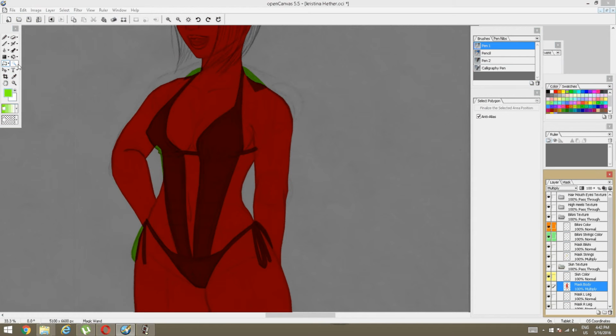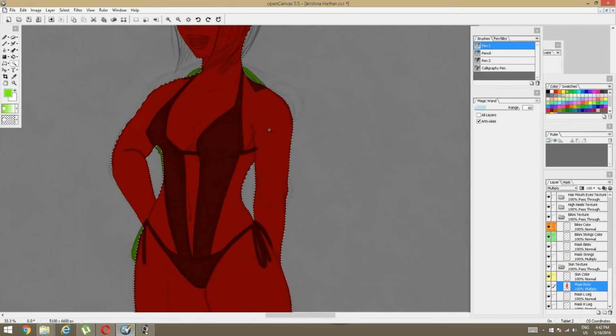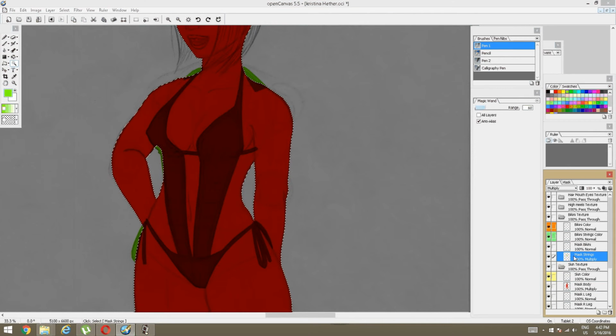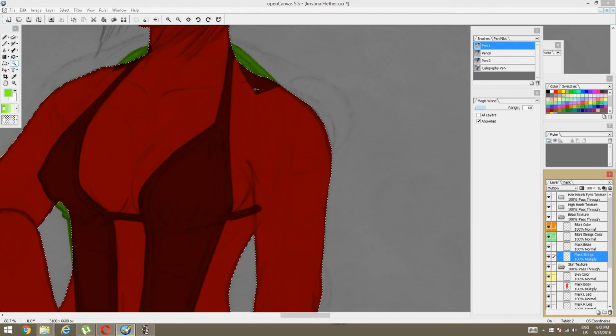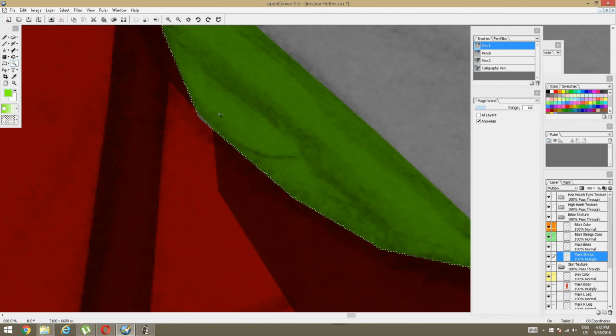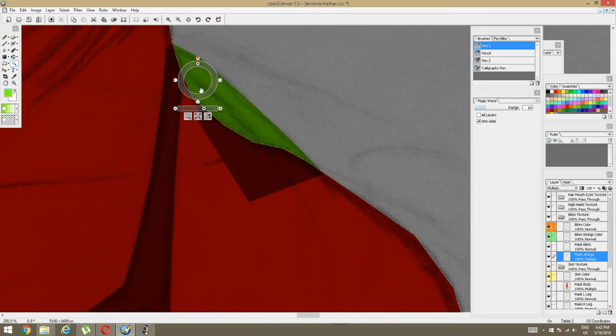And now I'm just going to go into the magic wand tool, which I'm going to click. And I'm going to click on this right here. Make sure that the layer is active while you're doing that. And now I'm going to go back to here. This is the area I want affected right here.